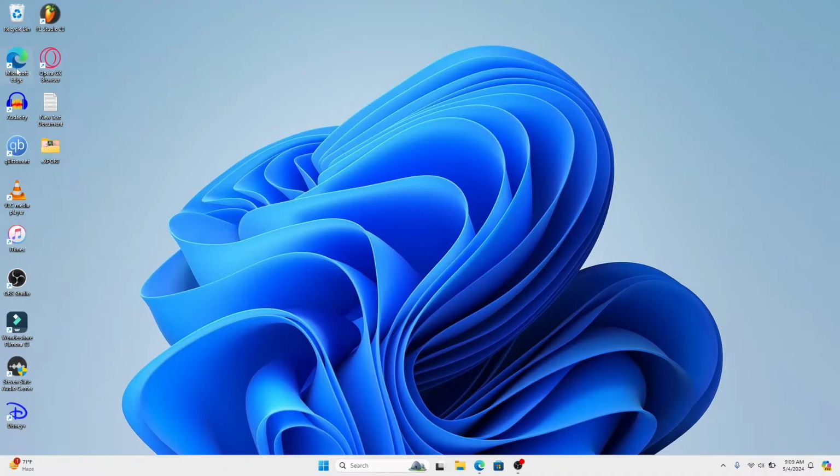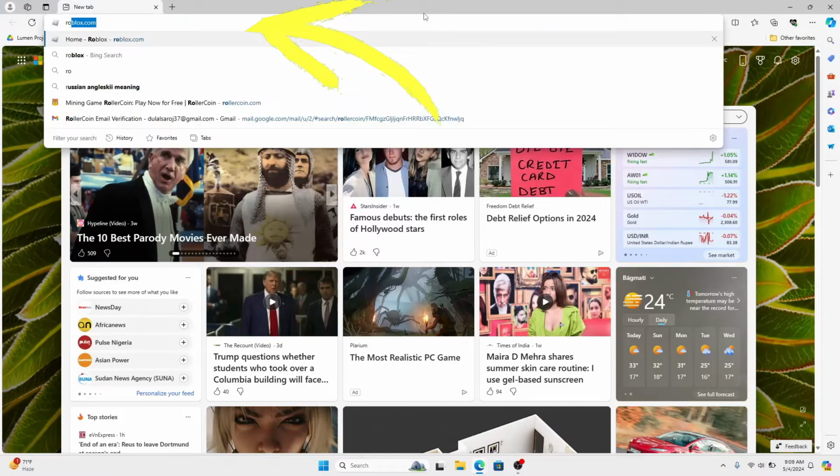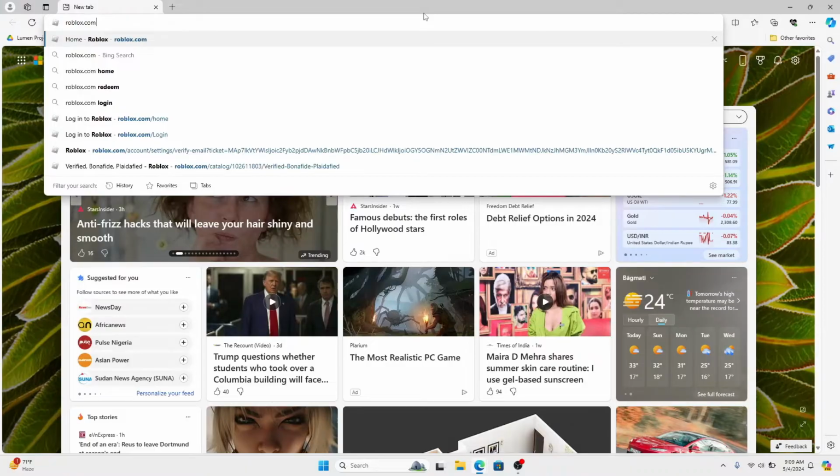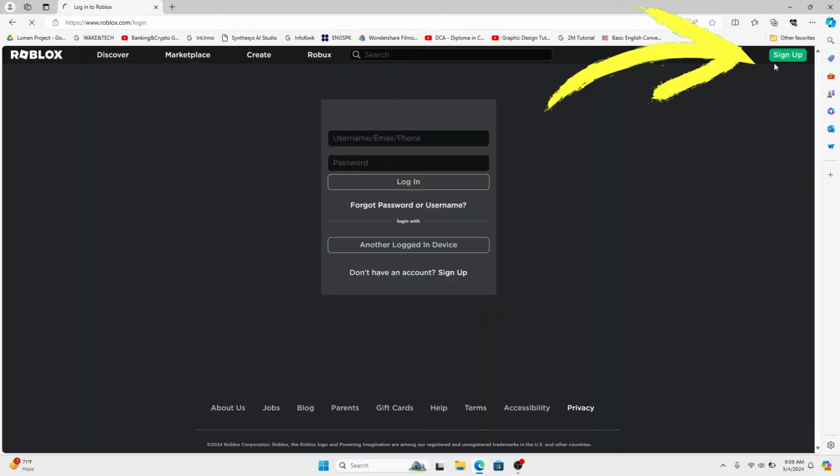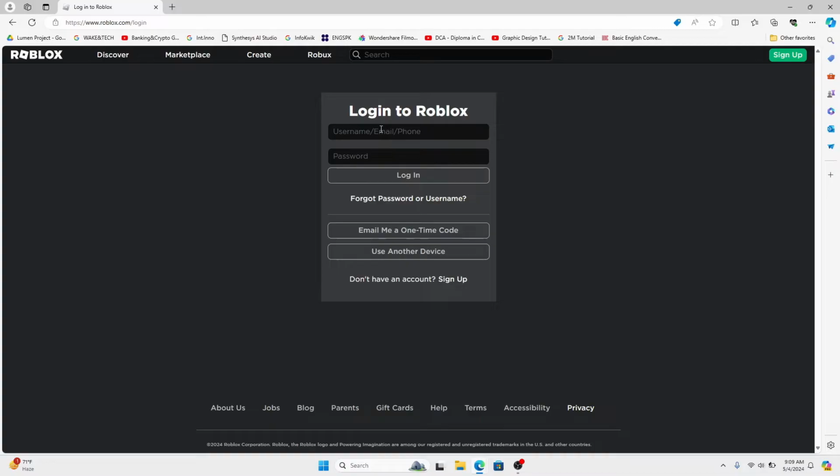First of all, open up your web browser and then in the address bar type in roblox.com and press enter. You will now be taken into the official Roblox website. Now in order to log in, click on the login button at the top right corner and you will be asked to enter your credentials.